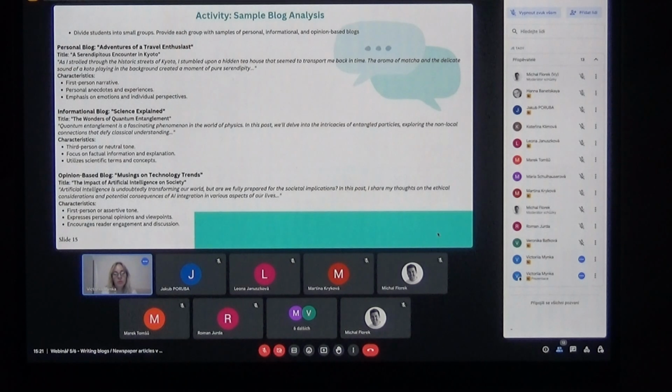Opinion-based blog, Musings on Technology Trends. Title, The Impact of Artificial Intelligence on Society. Artificial intelligence is undoubtedly transforming our world, but are we fully prepared for the societal impact? I share my thoughts on the ethical considerations and potential consequences of AI integration in various aspects of our lives. Characteristics: first person or assertive tone, expresses personal opinions and viewpoints, encourages reader engagement.